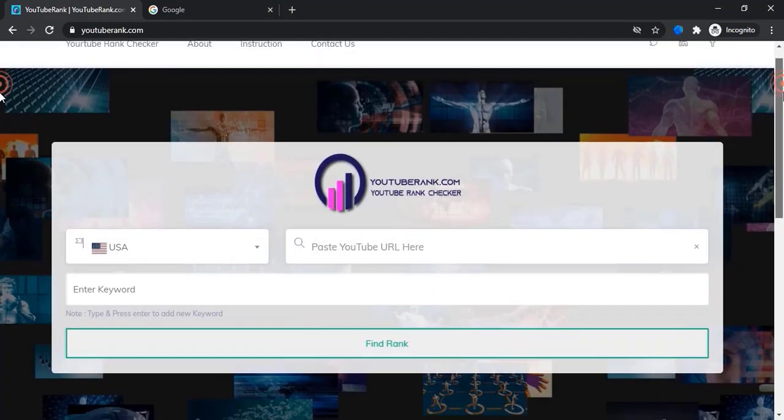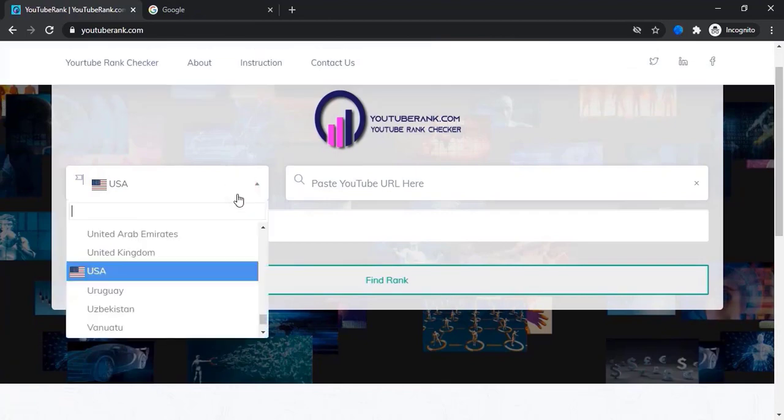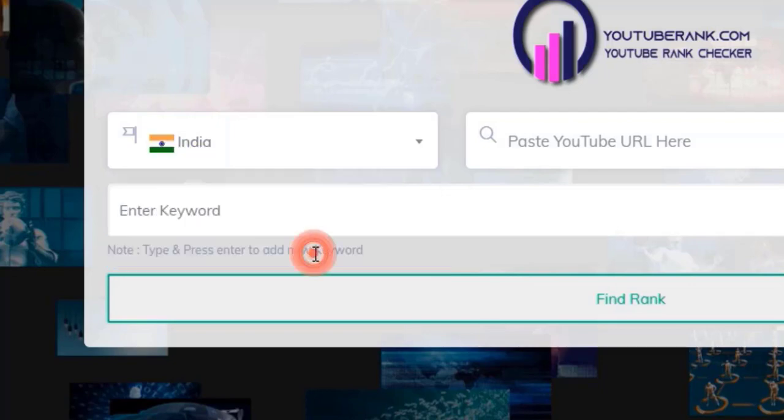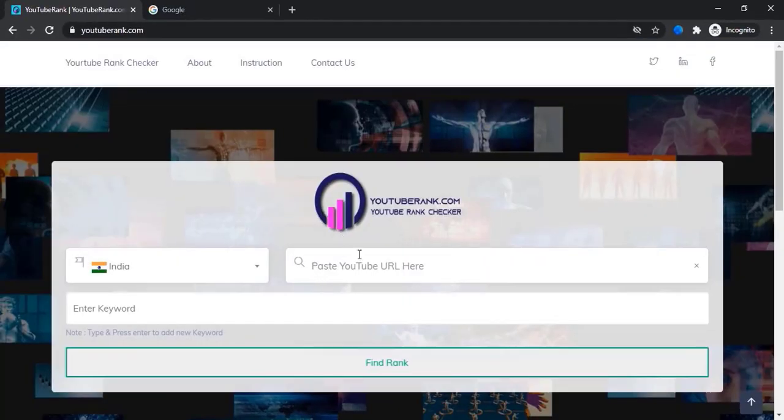Then, we need to select the country the ranking will correlate to. Note that the default country is USA. I am going to select India. Then I will paste a YouTube URL. I will open a separate window.